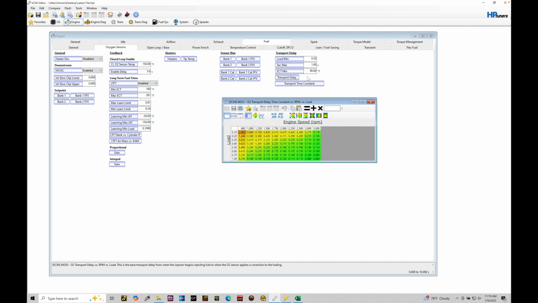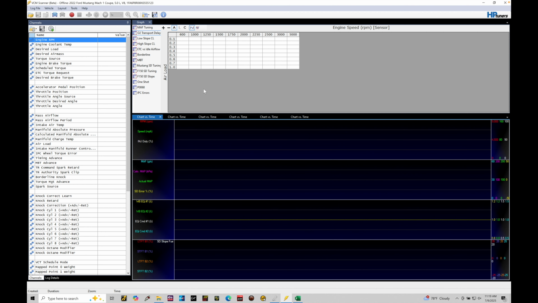So if you want to calibrate and tune your O2 transport delay, you do need to reset your keep alive memory. We can do that in the VCM scanner. We jump into the VCM scanner, and you go up here to the vehicle controls and special functions. If you click on this, when you key on engine off and you're connected to the vehicle, there's a box you can click on. It's going to reset the keep alive memory. You want to do that before you do this O2 transport delay tuning. That's very important because you want to clear out any of that learned behavior for O2 transport delay kept in the ECU's memory.